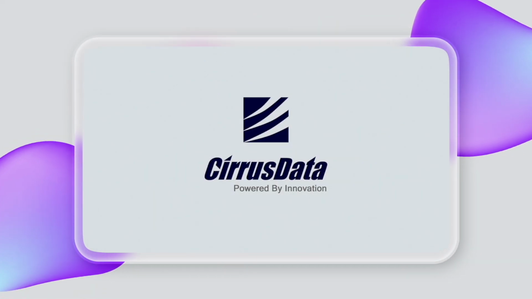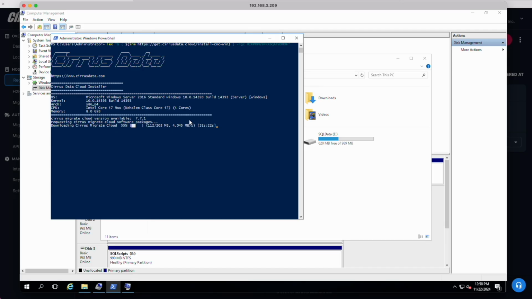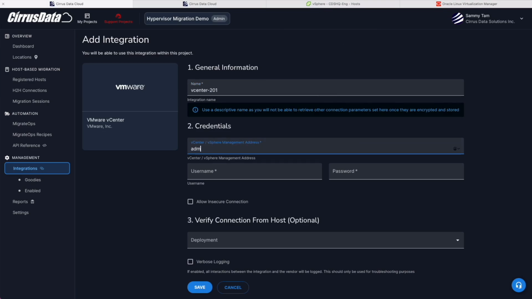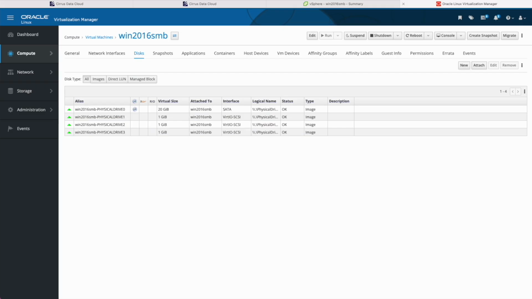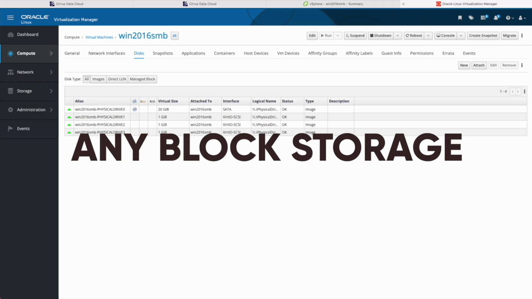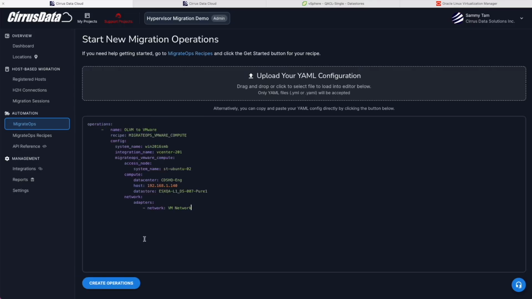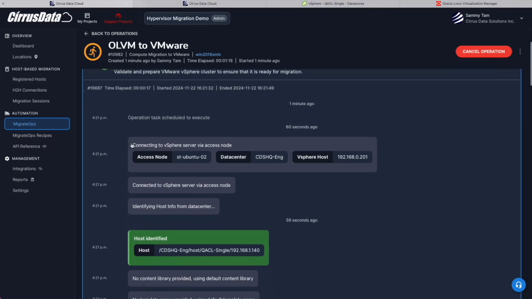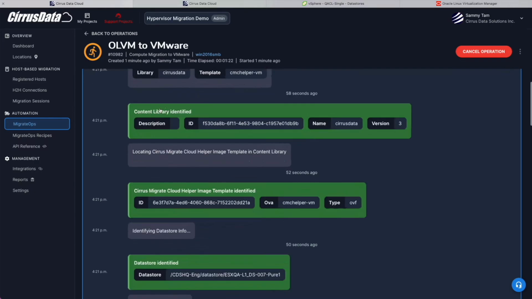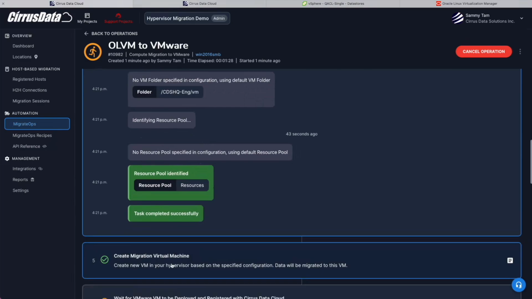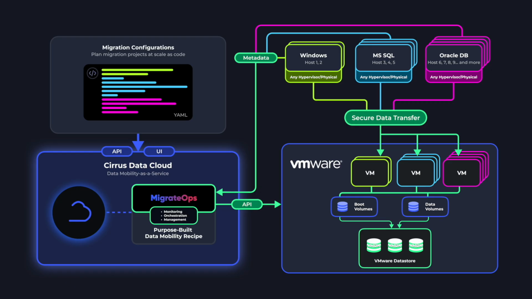Let's have a quick summary of what we did. First, we installed CMC on our host and set up the VMware integration. Remember, our migration source can be any environment and any block storage. We then proceeded to submit our migration operation YAML configuration file. Once the operation started, all the necessary migration and cutover tasks were automatically completed upon confirmation. This is how you migrate to VMware with Cirrus Migrate Cloud.